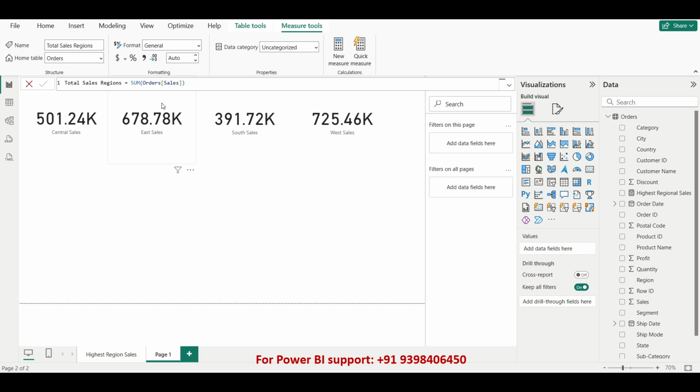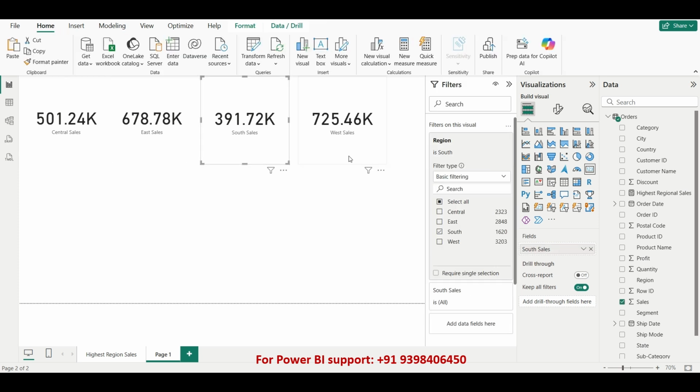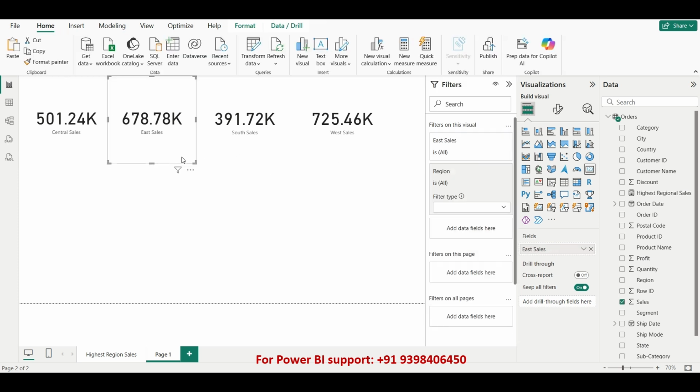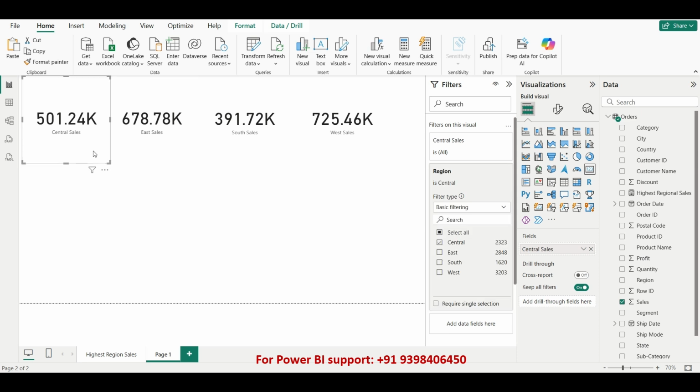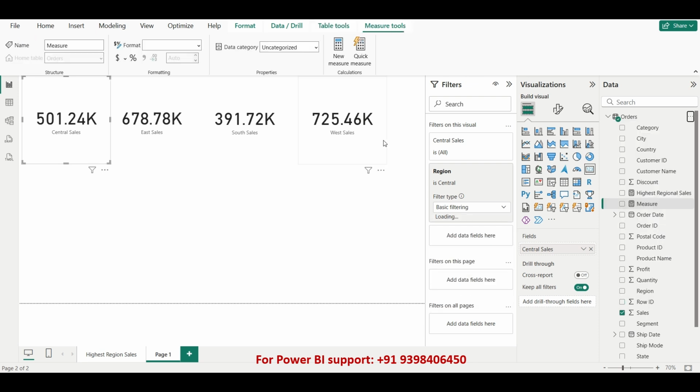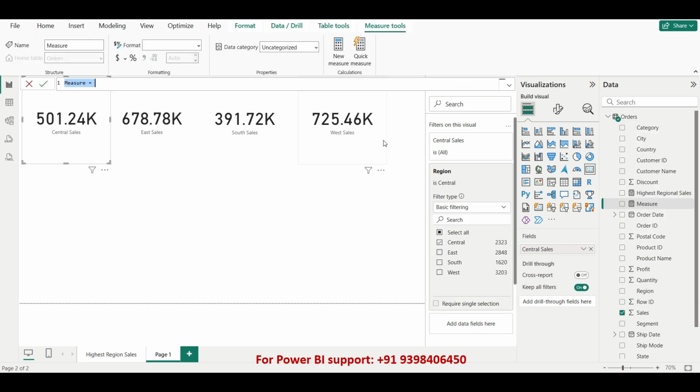Now we have to create a summarize table based on the regions, and then pull the max value from those regions. Let's say we have four regions, and we'll create a summarize table which displays these four region sales, and then pull the max sales region from that particular summarize table. Now create one more measure here, and the measure name could be highest sales. First write max.